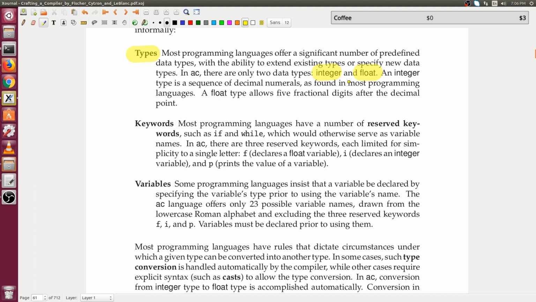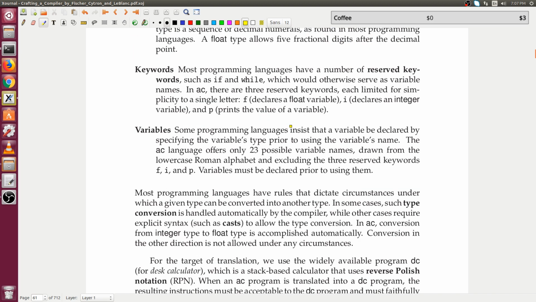We're not going to do any typedefs. We're not going to do double precision. We're not going to do unsigned numbers, just integers and floats. Integers, as a reminder, are just a sequence of decimal numbers. And then a float gives us some fractional numbers. A typical float for us allows for 5 fractional digits after the decimal point. So obviously we're not doing the IEEE 754 floating point standard.